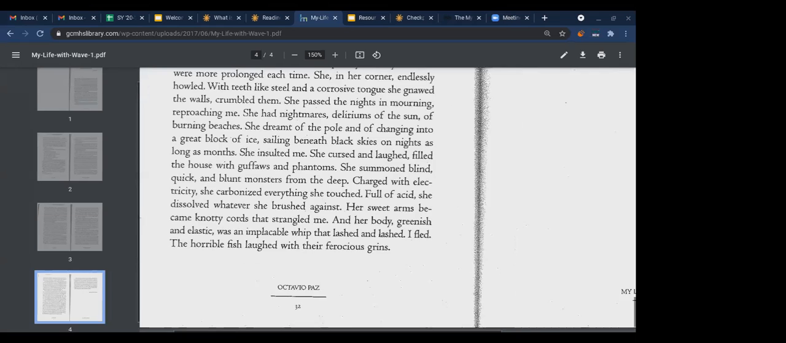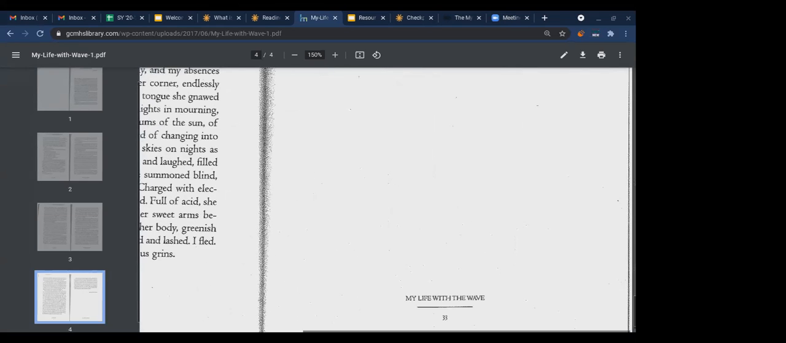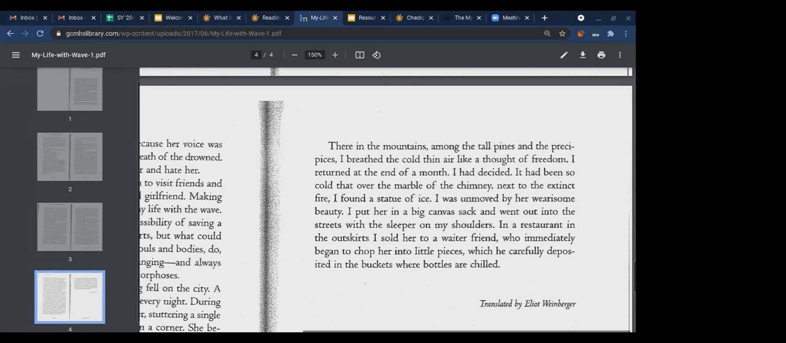So now we see the relationship becoming so toxic, basically abusive, that now the author has, as the man, kind of gotten out of there.